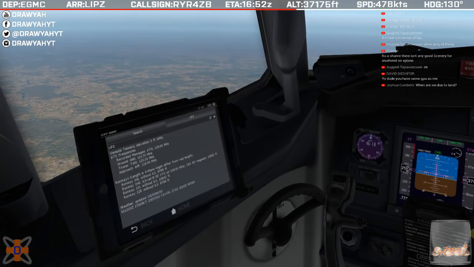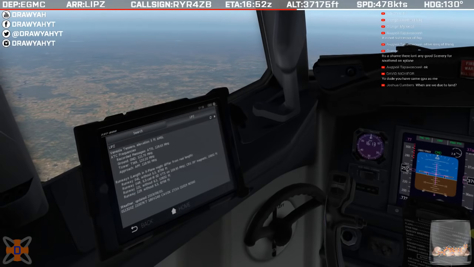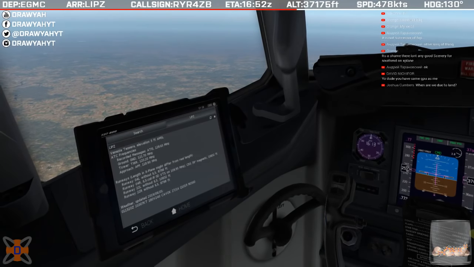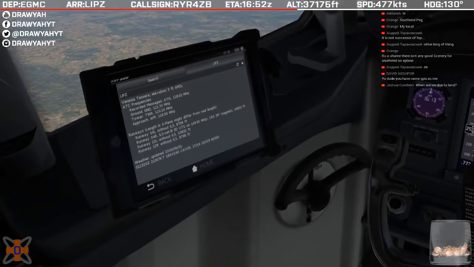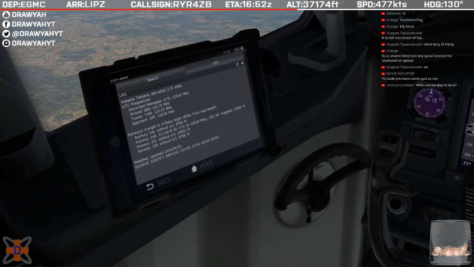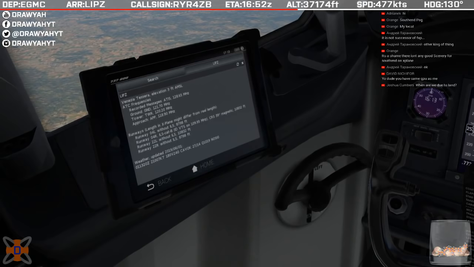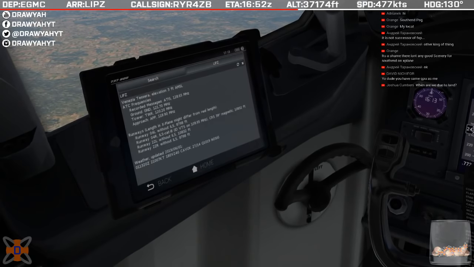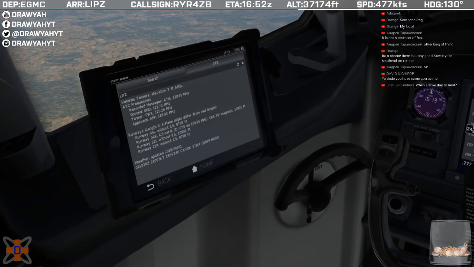Go for a weather update at our destination. Still looking clear, 27 degrees without any change. We've gone up to 14 Gs, that's fine. And yeah, still 7 knots, no updates to the winds.